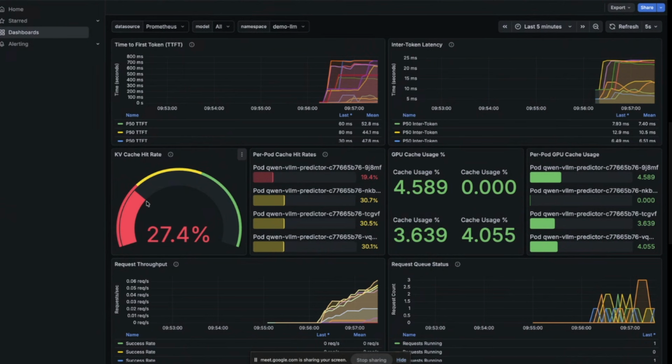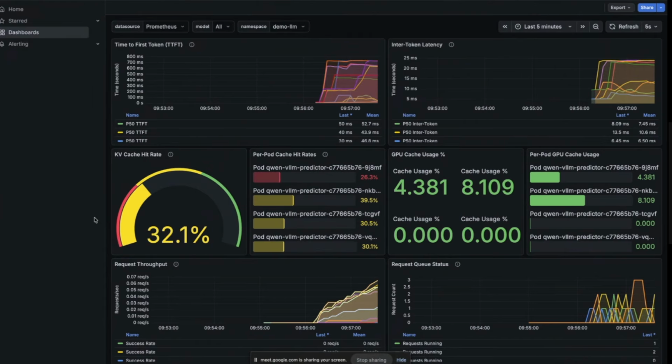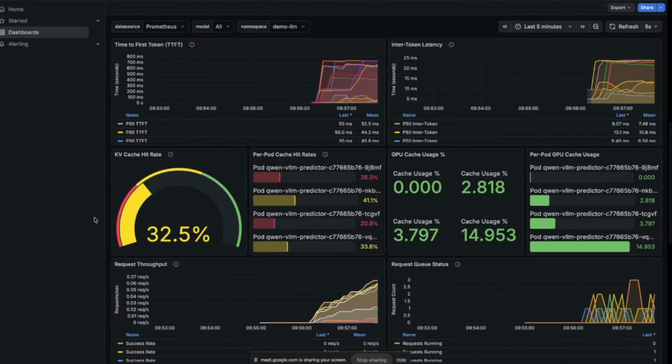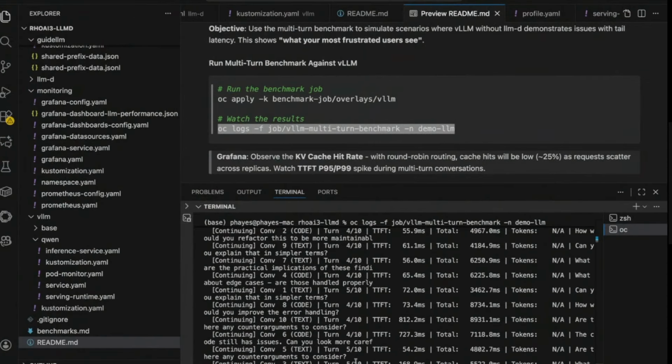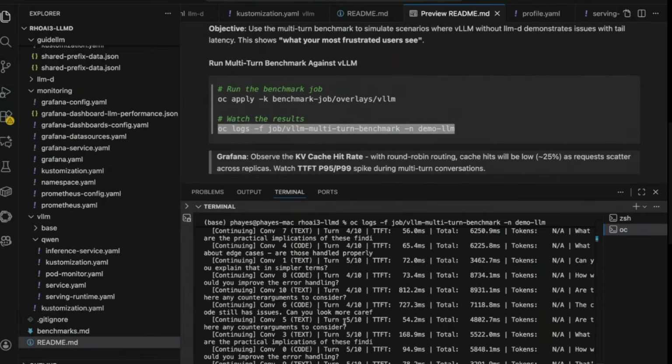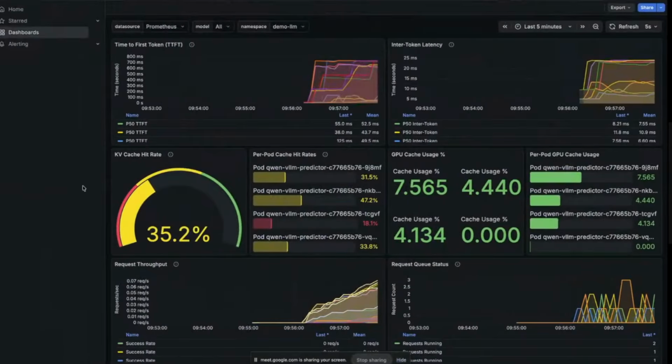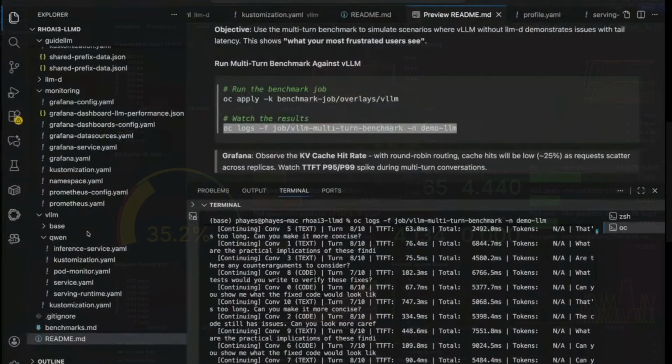So you can see we're still around 32% now hit rate on those. So let's just see where we are now with the turn. So we're on turn 4. We're about halfway through, and we're hitting about 30% hit rate. So we're going to let this run now, and we're actually going to speed this up and come back.